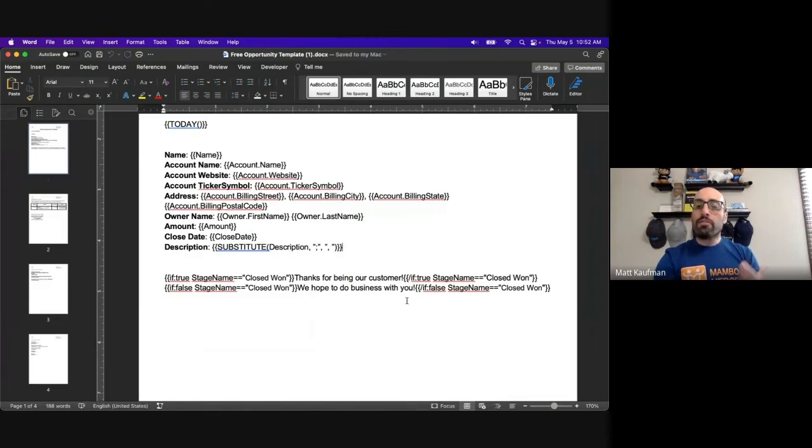We have the ability that we just looked at to have different instances of Mambo Merge on the screen. Each one could be using a different template. You could obviously use formula fields in Salesforce and create a new formula field and then have this text display in that formula field based on the stage name. But we also want to allow you to do it from Mambo Merge itself. And so we have the ability to do these functions in Mambo Merge where you can say, based on the data that's in the record, display one thing or display another.